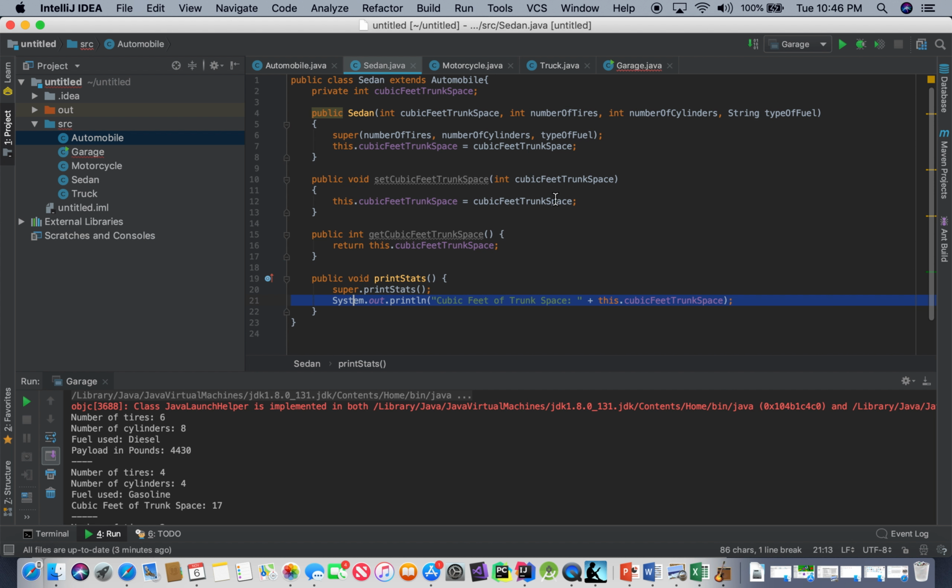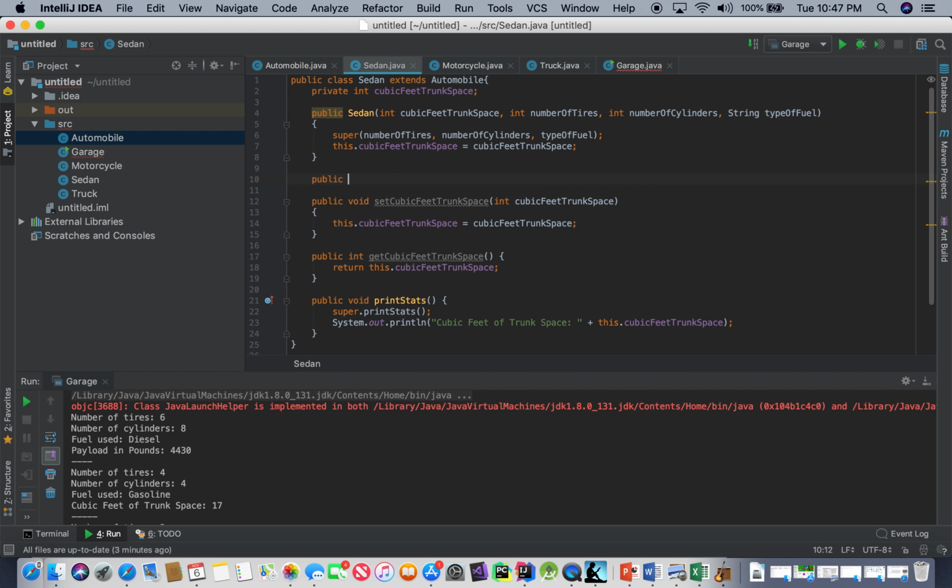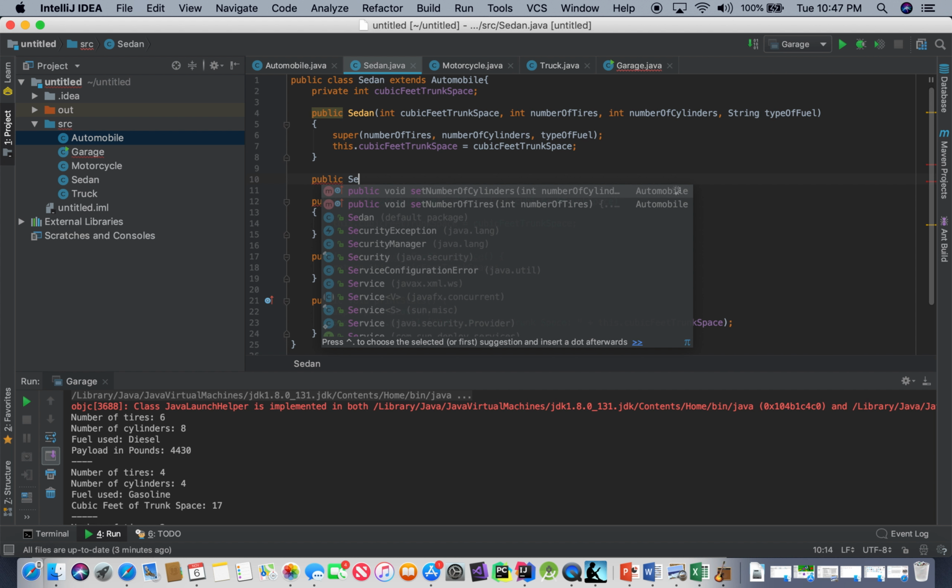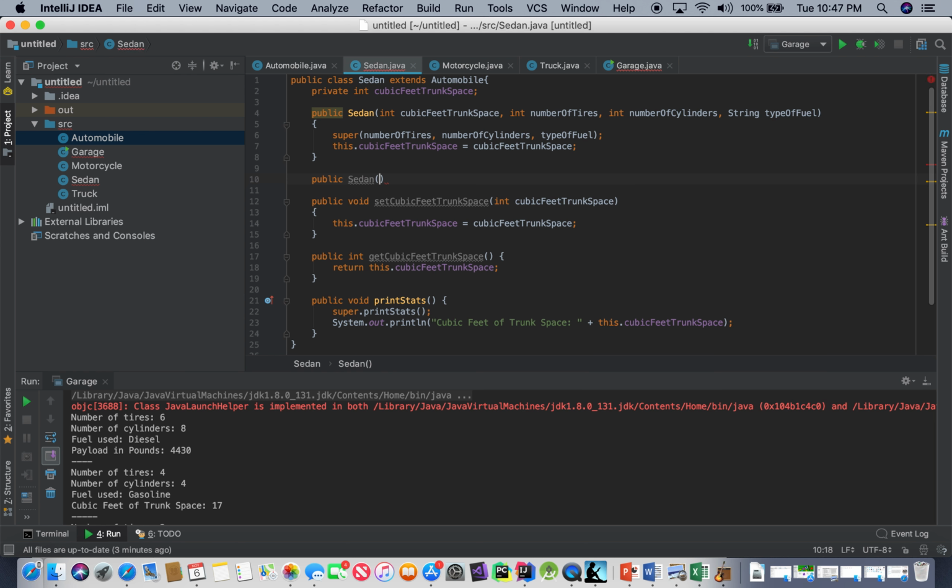Sorry, I have to go to sedan and do something there too. I need to put another constructor here. So I'm going to say int, this was cubic feet trunk space, int number of tires, string fuel or type of fuel.